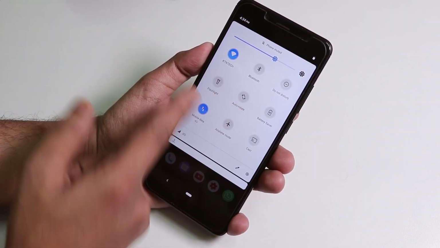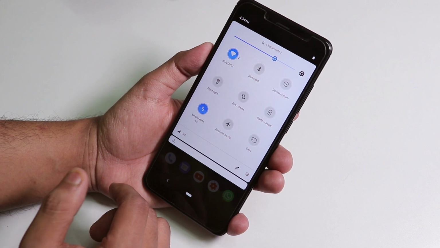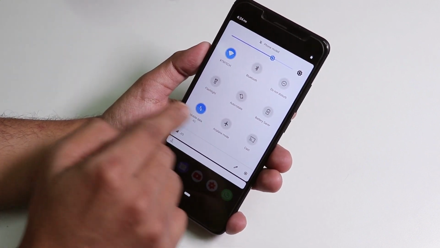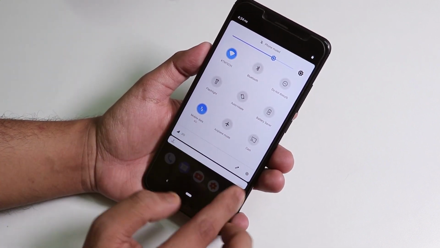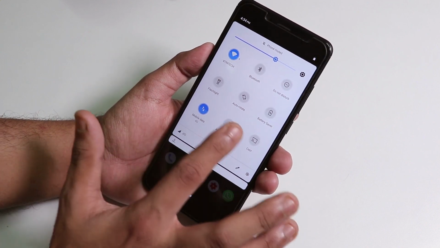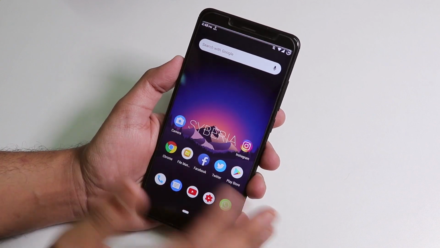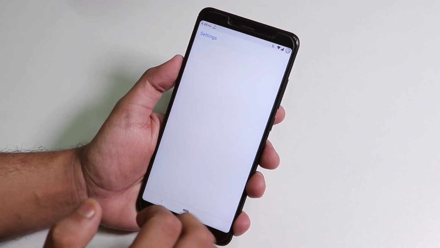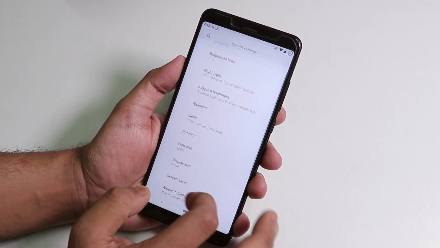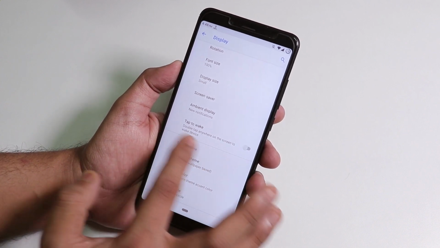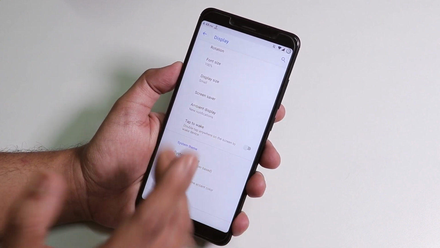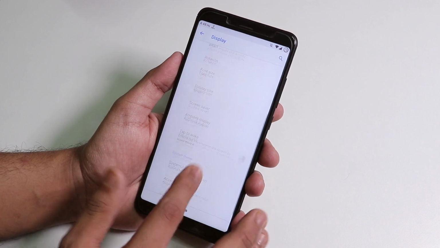And over here, as you can see, we have the quick toggles. You will see this kind of ring stuff over here, and you can change the style. I did change the style, it was not like this as stock. And let me quickly show you the display settings first. Here we go into the settings, then display, and over here you will find this tap to wake functionality, which has the double tap to wake, of course.